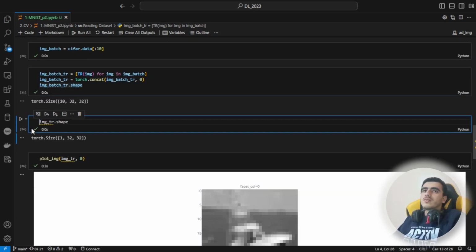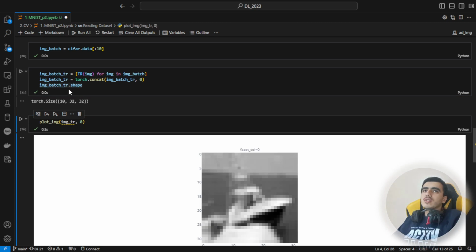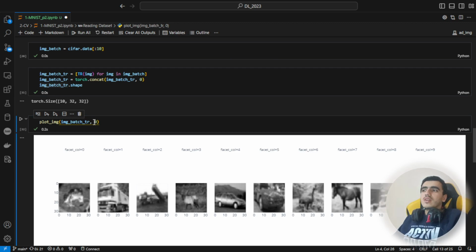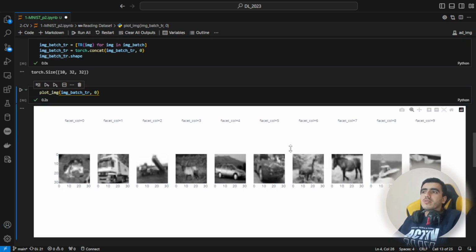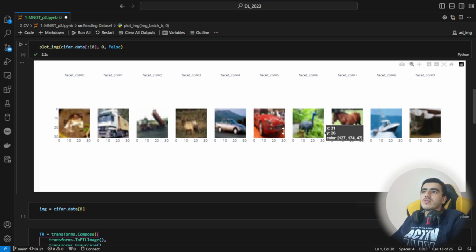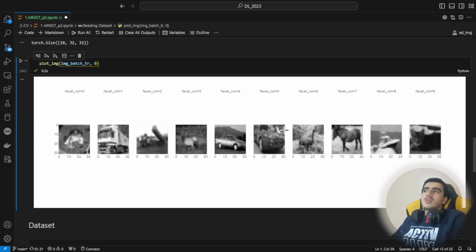Also, to show all this batch at a single time, we can use this plotting, and it will plot all the 10 images that we plotted before, but without any colors. That's a grayscale.